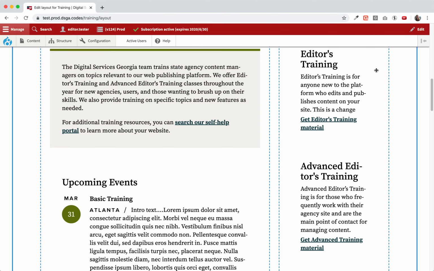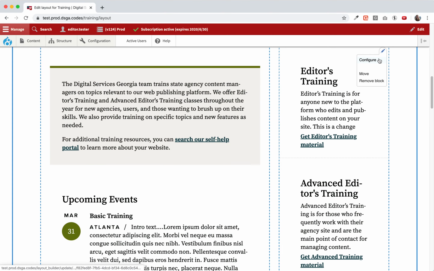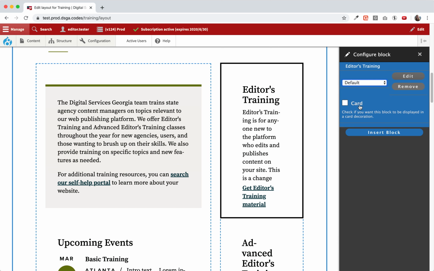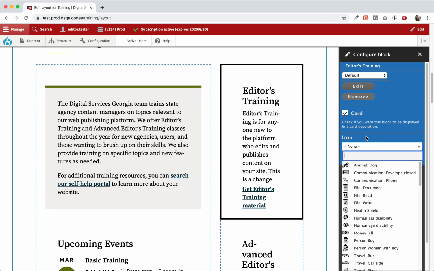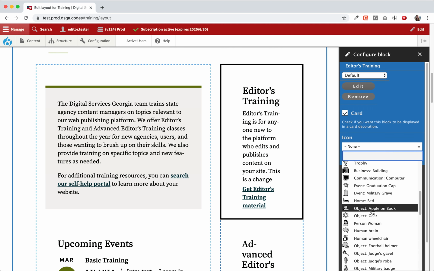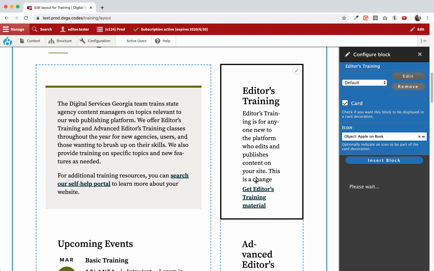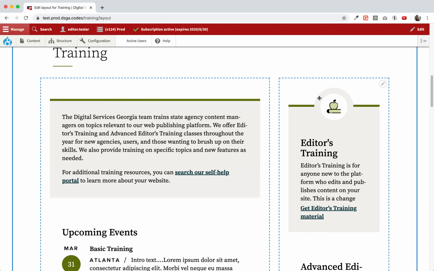So a couple other items in that Configure sidebar. You can see you can check for it to be in a card, which is this display over here. And once you have it in a card, then you can select for an icon. So we'll put that there, insert block, and now you can see what that looks like.